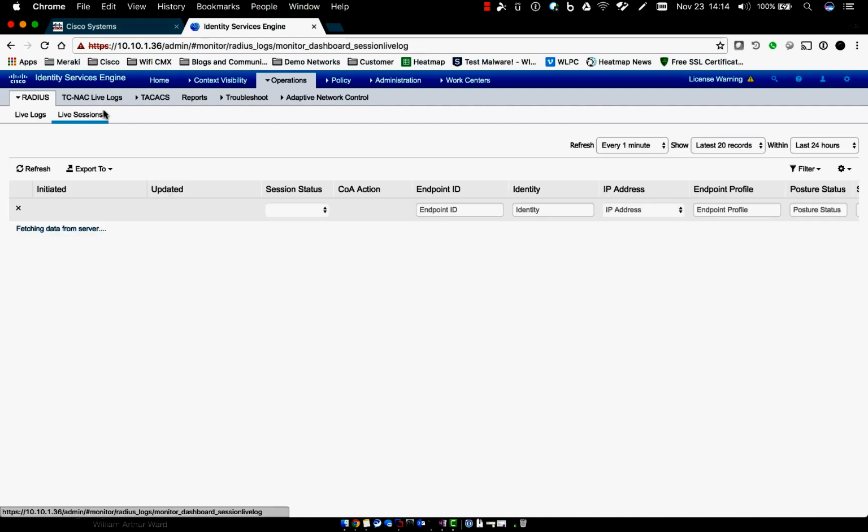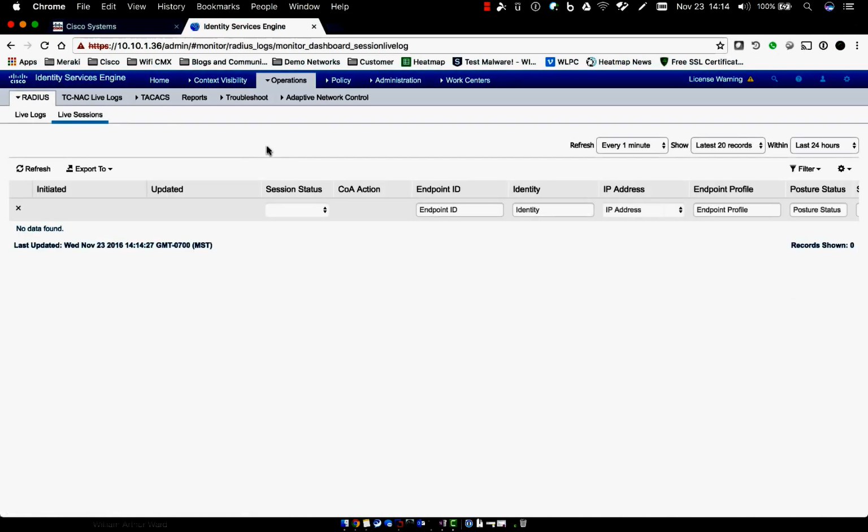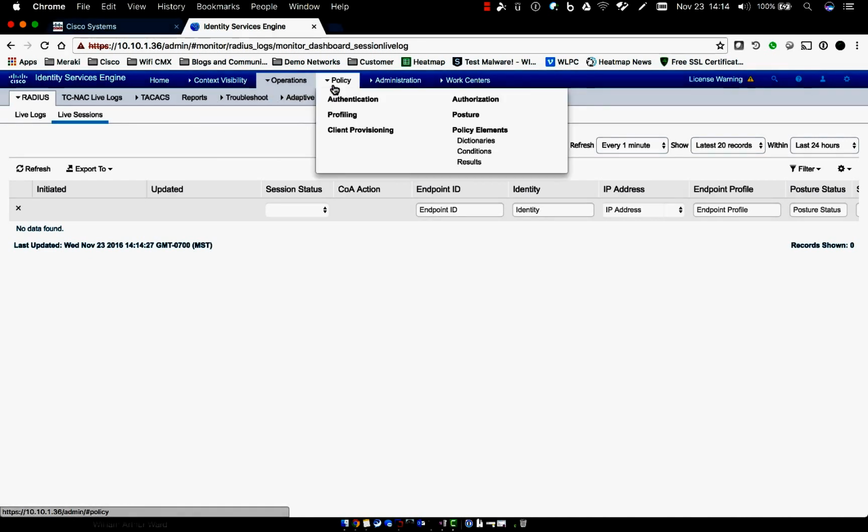Very handy. We can also go to live sessions here, and this will show actual sessions of devices that are online and are still having accounting messages sent back to the RADIUS server or to ISE itself. So it's a great page. There's also some other things in here like some troubleshooting and adaptive network control, but we'll cover that later.